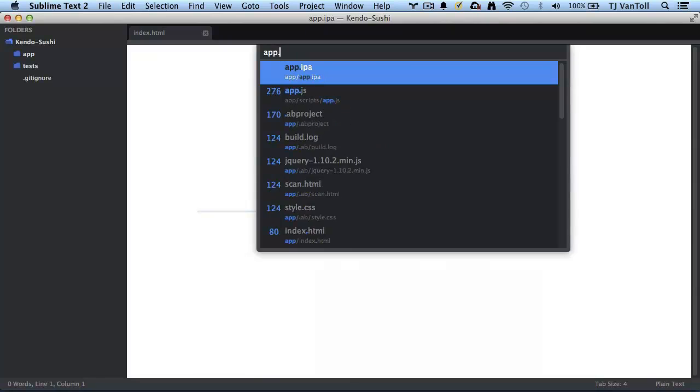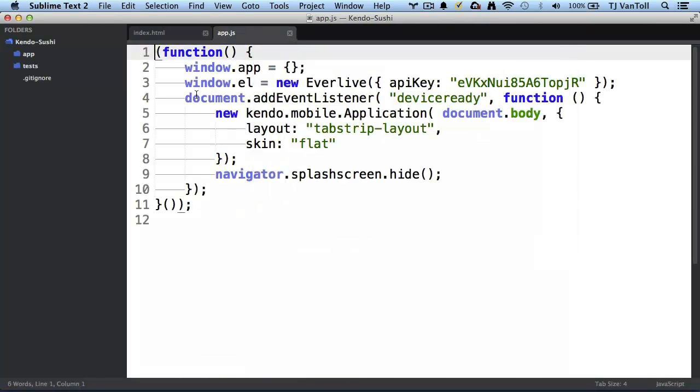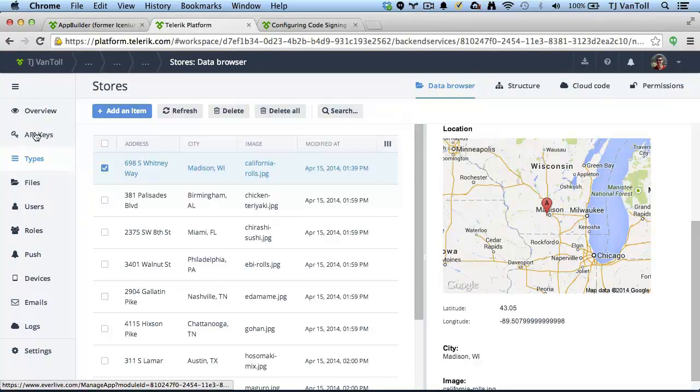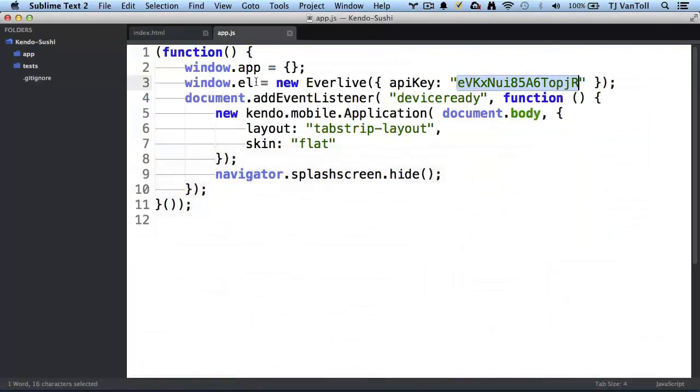And if I go into the app.js file, you'll see this line here, which instantiates an instance of the backend services with the project's API key that I can actually retrieve from right here. And in this case, I'm storing it in a global EL variable because I'm going to need it later when we actually get the locations from backend services. And this is the only line of code I need to initialize the services to get it ready to use.